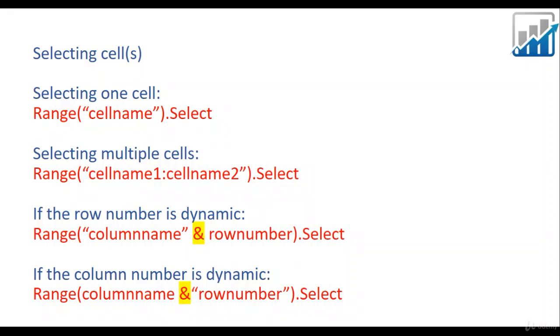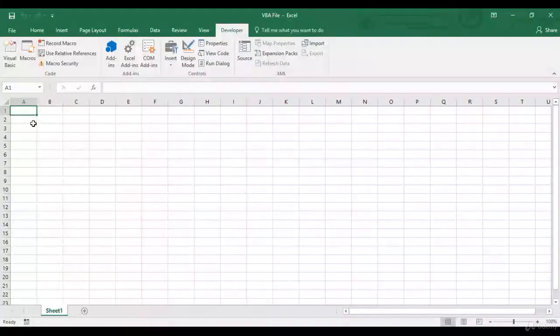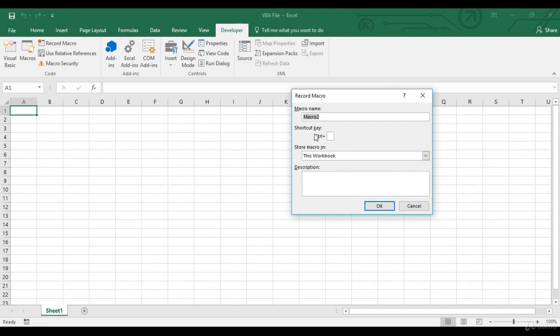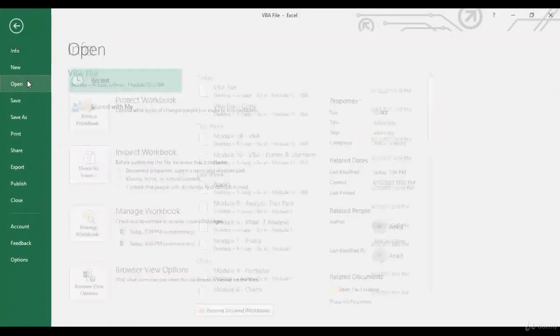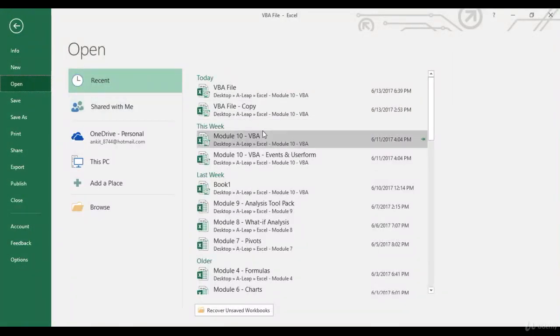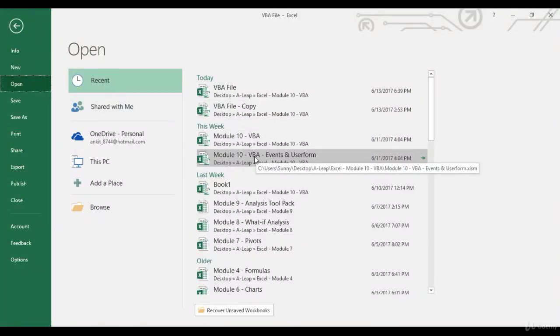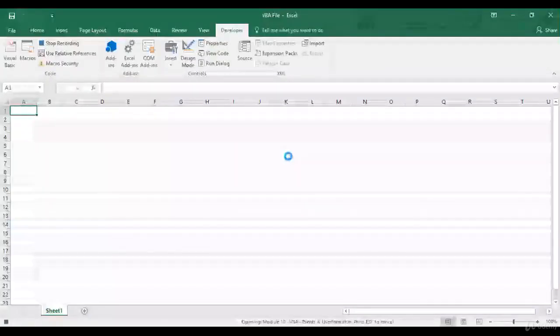Now let's go back to Excel and let's record another macro. We'll open two files and then we'll see how the code is. Let it be called macro2. Click on OK. Go to File, Open.